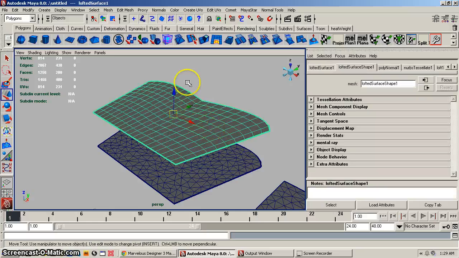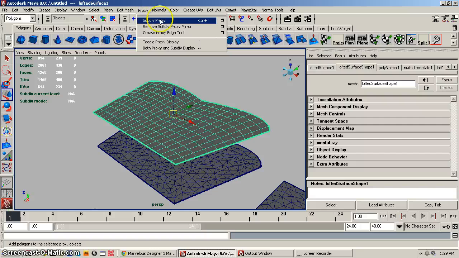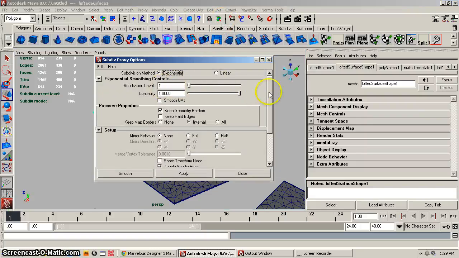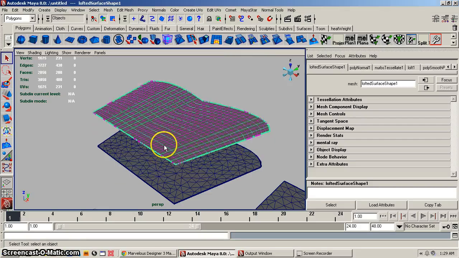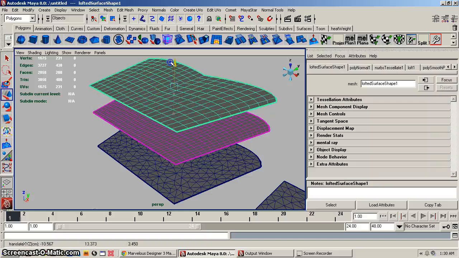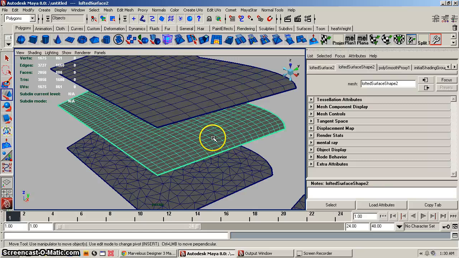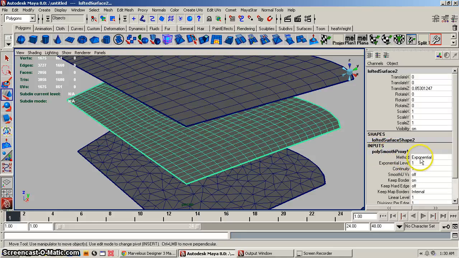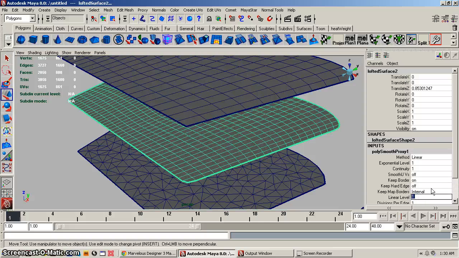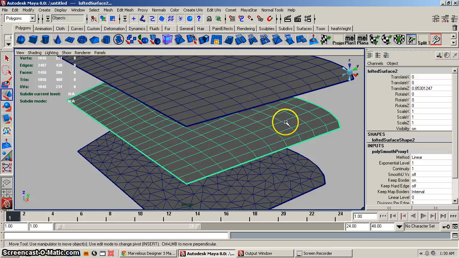So what you want to do, you can either click here or you can come up here to proxy, and I use these settings, which I believe are just the default settings. And click smooth, and then go move, and move the original, and this is a subdivision proxy, but you can see it has way too many vertices, so we're going to change some settings. So go to your channel box, and we go to, under inputs, poly smooth proxy. We want to change the method to linear, and linear level to 0. Now we have an exact duplicate.